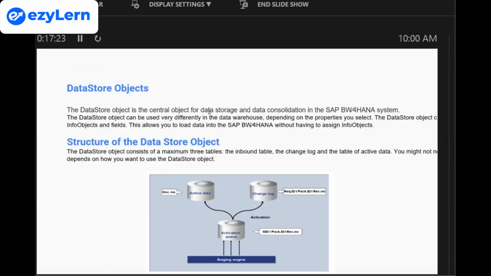What is a data store object? It is the central object for data storage and data consolidation in the SAP BW for HANA system. So you store the data and consolidate data in the data store object. This is the central object in the BW for HANA system. Depending on the properties that you select, it can be used for different purposes. It can contain both info objects as well as fields.